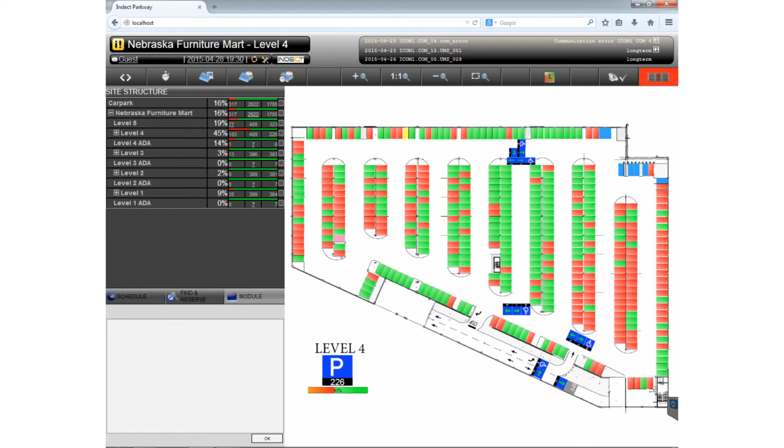This tutorial will cover how to reserve spaces in your Indeck Parkway IVIS user manual on pages 30 through 33. IVIS provides manifold options for the reservation of parking spaces.